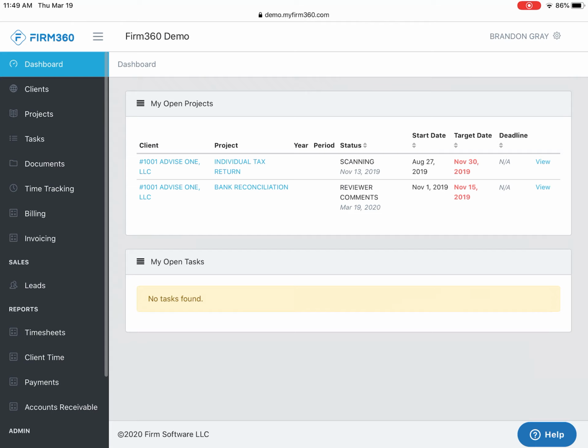Really helpful, really good project management, really nice timekeeping, invoicing, document management. This is the efficiency builder that we've all been looking for in our firms and our organizations.